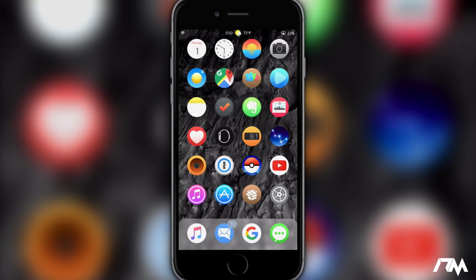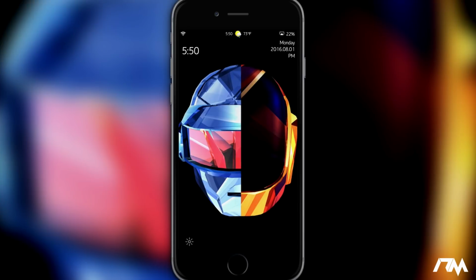Next up, we have SleepFX. This is basically an animation for when you lock your device or turn your screen off on your device. So if I go ahead and click the lock button on my device, as you guys can see, that is the old TV tube animation.